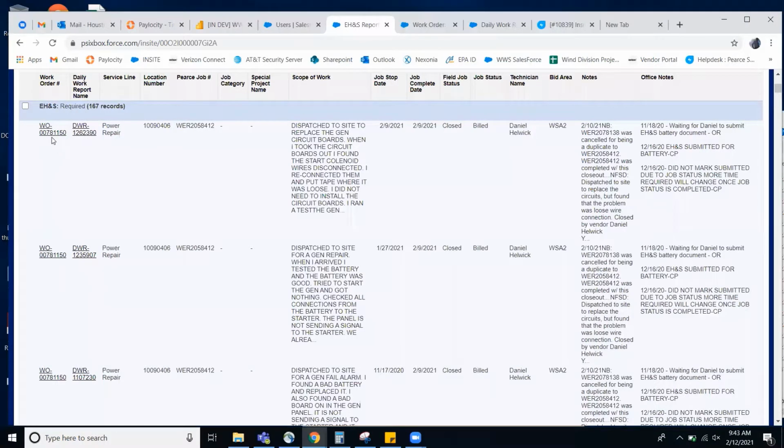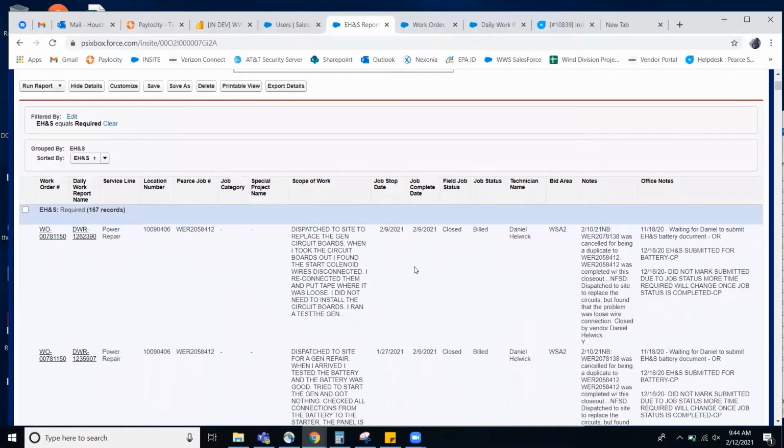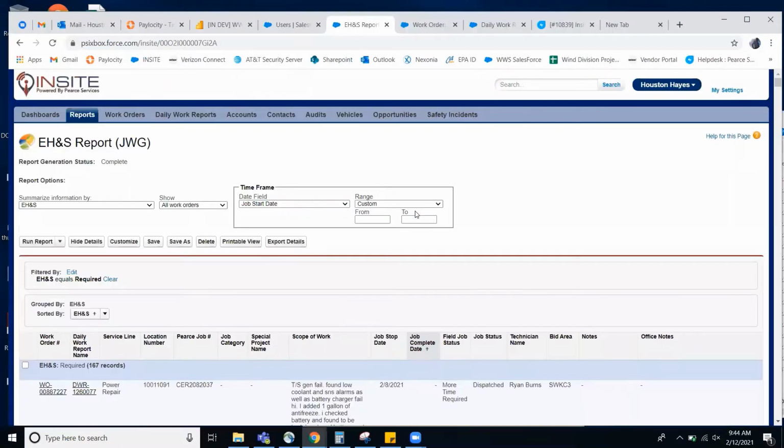So for example, at the top here, we have 781150, but we see it listed multiple times. It's because there had been multiple visits for this work order, and each one may or may not have required that battery or the fuel change. When generating this report, I suggest sorting by the job complete date, and that way you can start from the oldest to the newest.